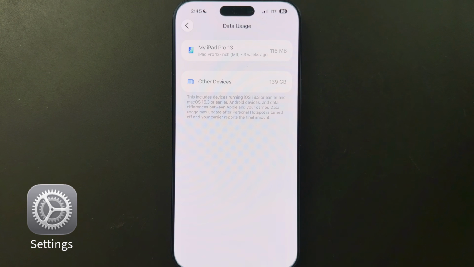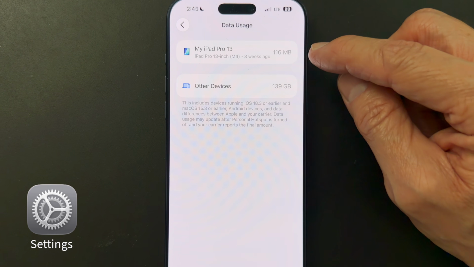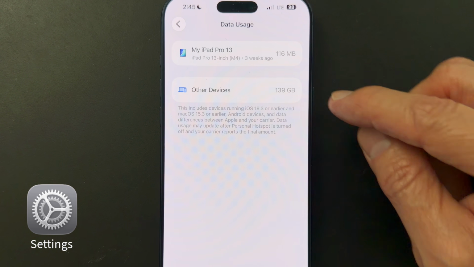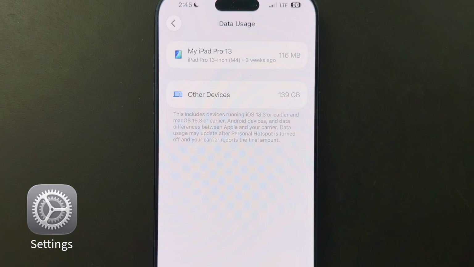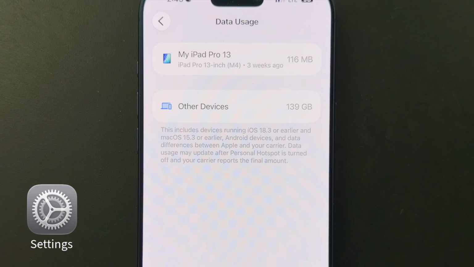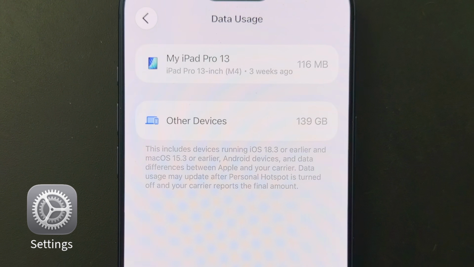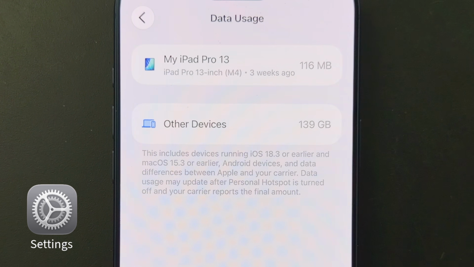It gives you per device breakdown, device identification because it identifies Apple devices by name and groups non-Apple devices as other devices. It also gives you a total consumption across those categories and displays the overall data used across all connected devices in one quick overview.